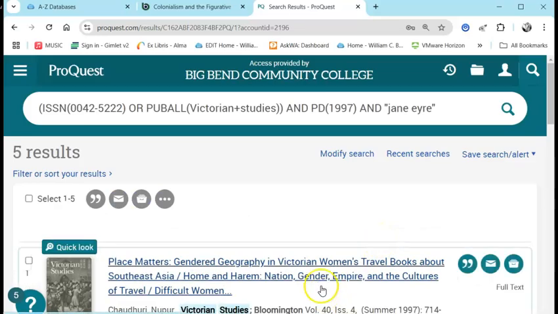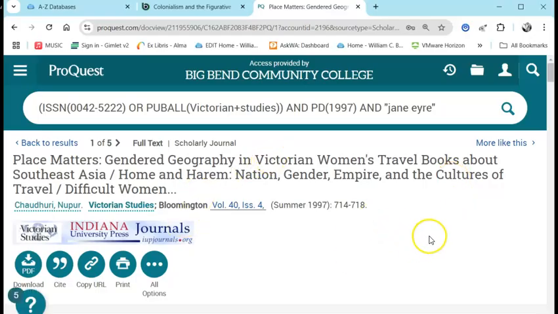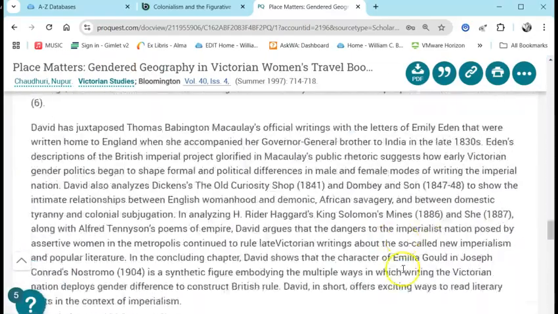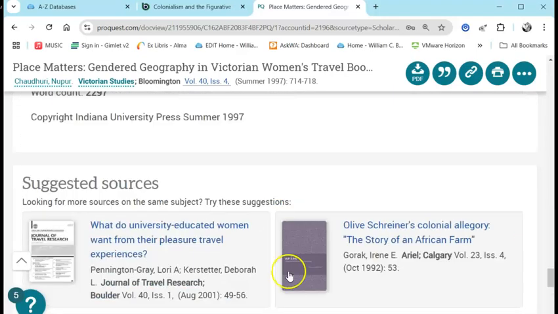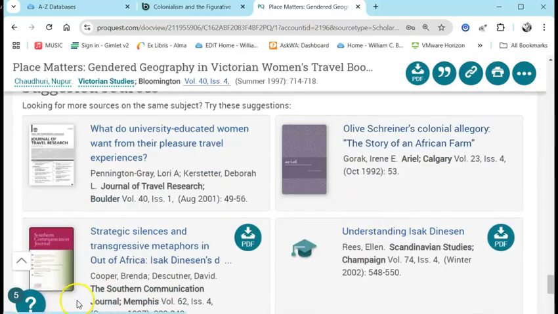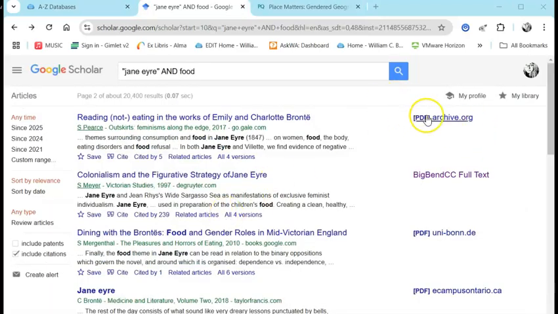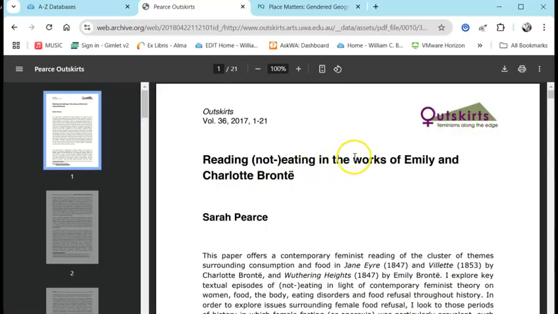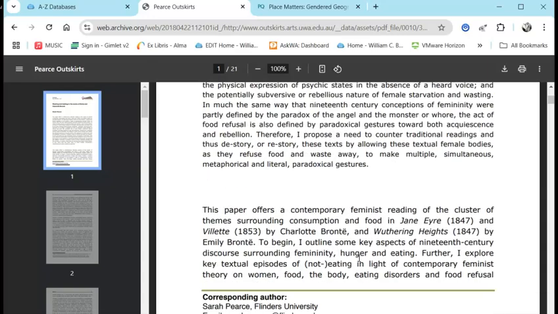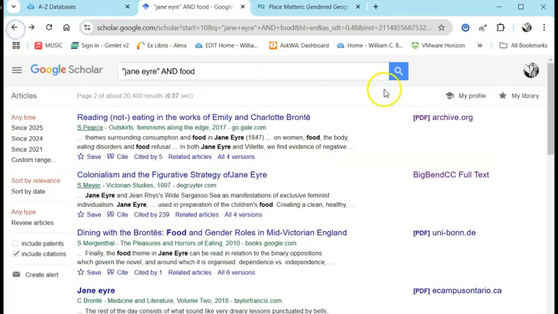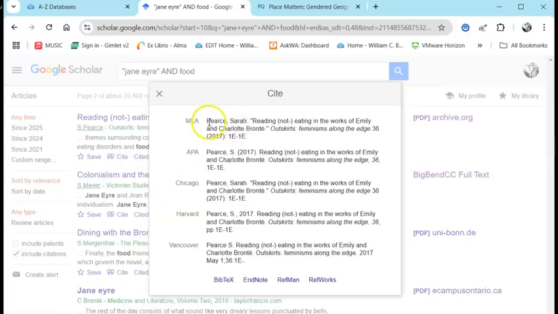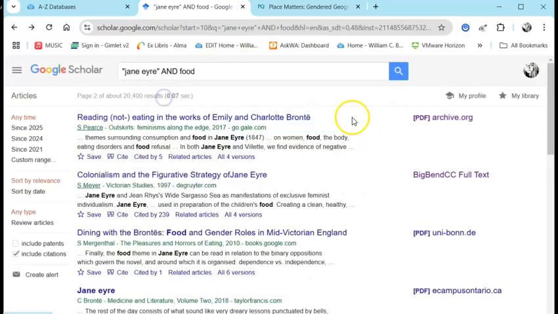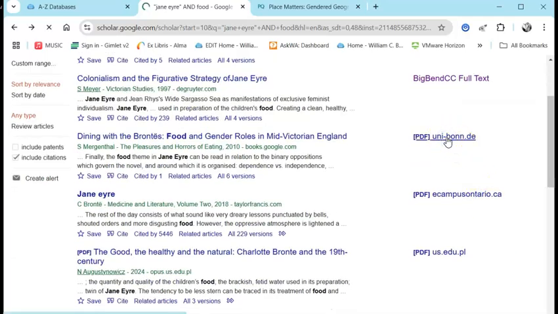Excellent. When you use something from ProQuest, when you get to it, it also gives you some other keywords and ways to look at your piece. It gives you some suggested sources that may also be helpful. Let's look at some other items from here. Something in archive.org. Reading and Not Eating, and the works of Emily and Charlotte Bronte. This gives you the information that you need for a citation, and remember, you also have the site copy and correct from Google Scholar.